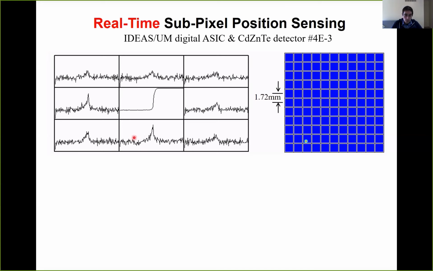If you look at the neighboring pixel of the bottom one, you can see that there is a larger peak with the bottom one than the top one. This implies that the interaction may have happened closer to the bottom pixel than the top pixel. So we put it slightly below the center of the pixel. Again, we look at the left and right. You can see that the induced charge on the left side is slightly higher than that on the right side. That means it may have happened closer to the left side.